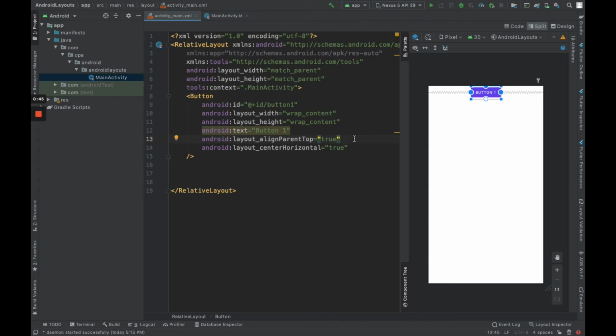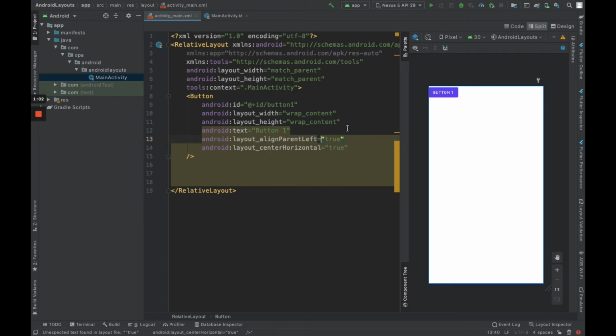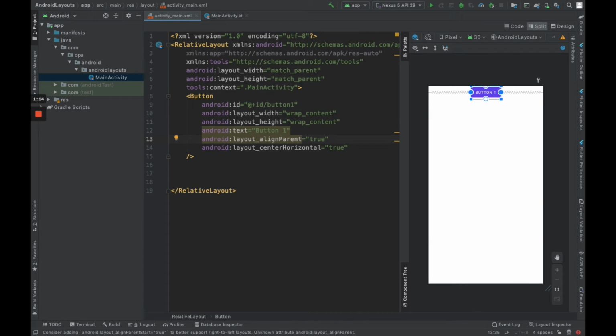top of our parent. So when we want to place it in the left side of our parent, simply change top to left, and you can see our button is placed in the left side of the parent, and for the right side we have to change it to align parent right. So here our button is placed in the right side of our parent.